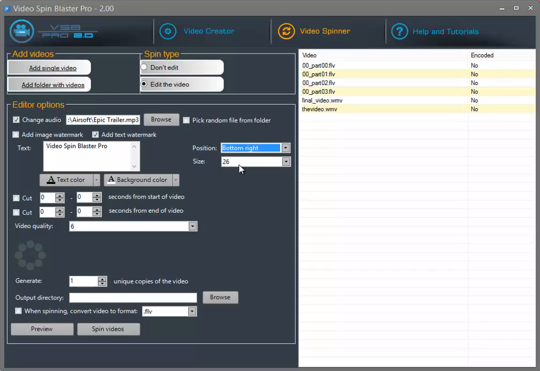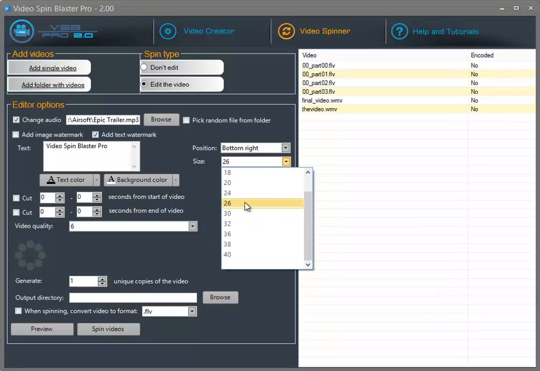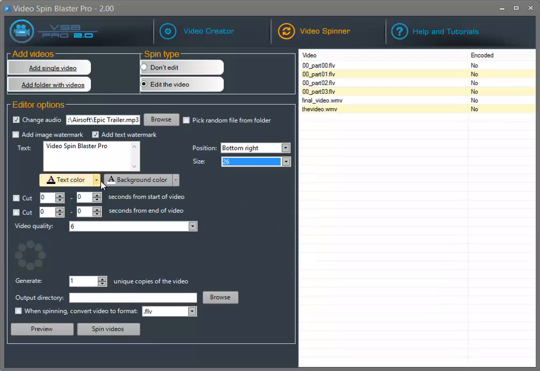You can set the size of the text, let's say 26. Select the text color and the text background. And that's it. Whenever you make a change, you can click on preview and you are going to see how the video will look.